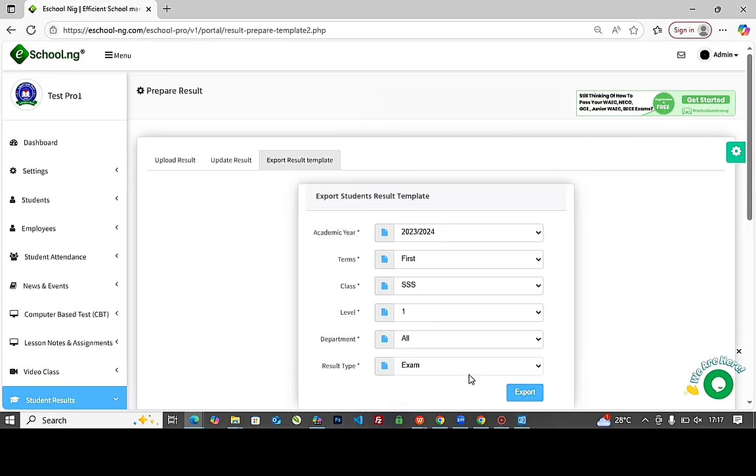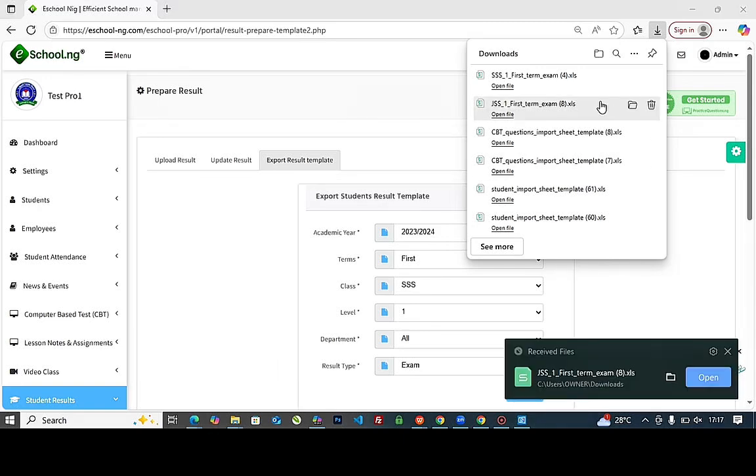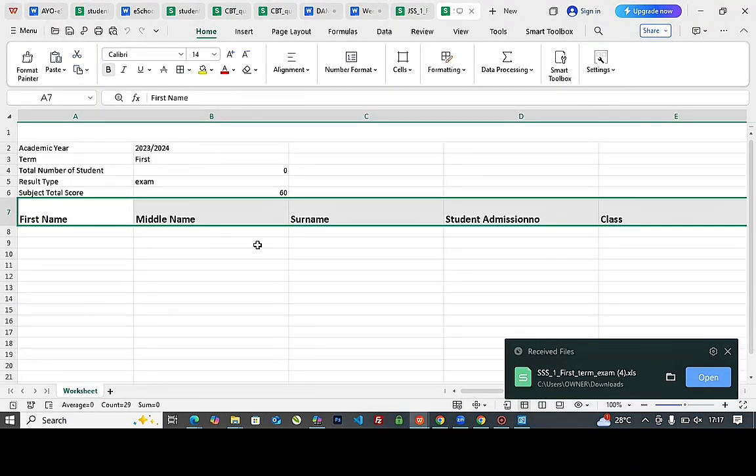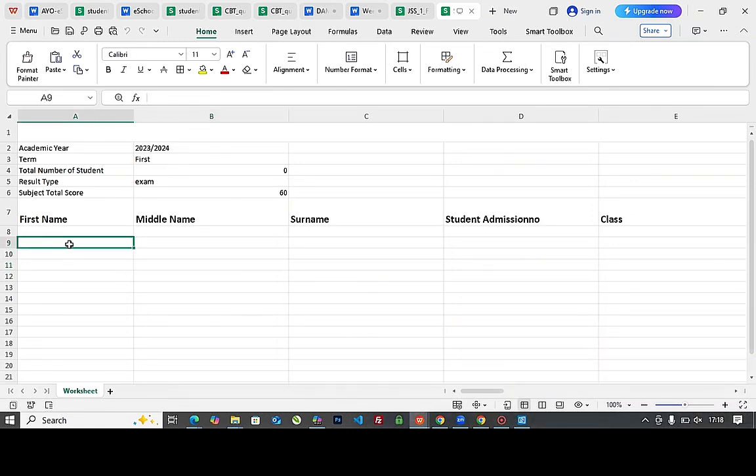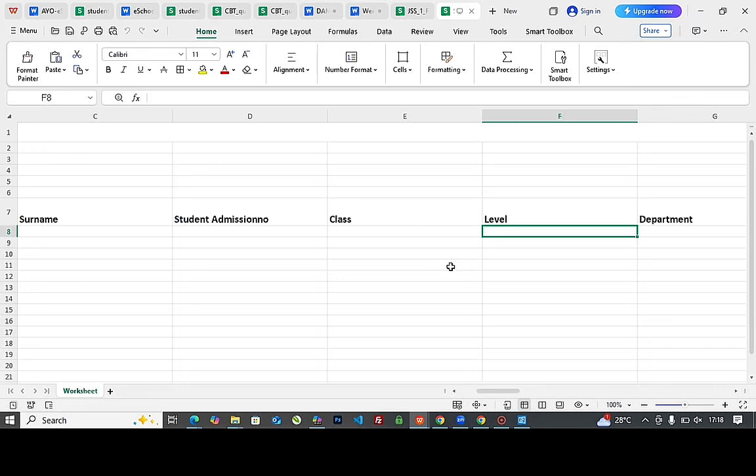So when we do this, now you are trying to export the result template. So we click on the result template. Then it takes us to the template whereby we'll have the names of the students here. This is a test school that I'm using right now. I did not import the students for that particular class, that's why here is empty. When you import students for your own portal, you have the student details here. All the teacher needs to do is just to input the scores for accounting, for biology, for chemistry, depending on the subjects those particular classes take.